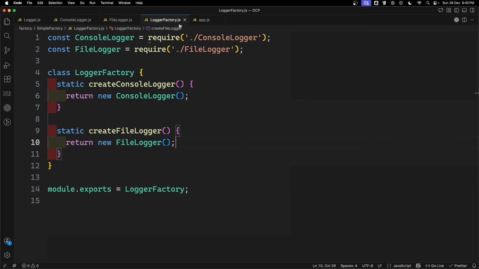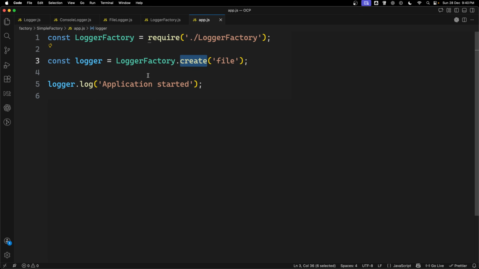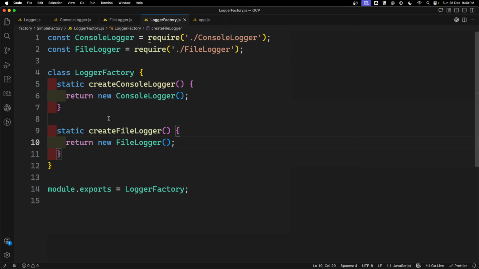Now look at the client code. If you go to the app.js file, and you want a file logger, you can use something like create file logger. That's it. Now there is no new, no conditionals, and it is very readable. Why is this better than the simple factory? There are no if conditions. Previously we used to have an if condition like that, right? Now we don't have it.